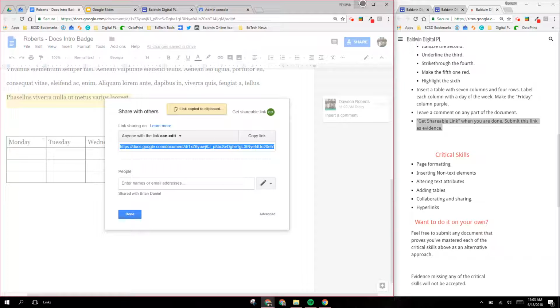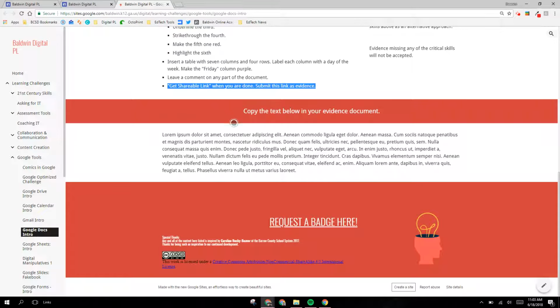And then we are all done. We can come back here, use the request a badge link at the bottom of the web page, and when we get to that portion of the form, we'll just click paste, and the link will go right in where it needs to go, and you are all set.